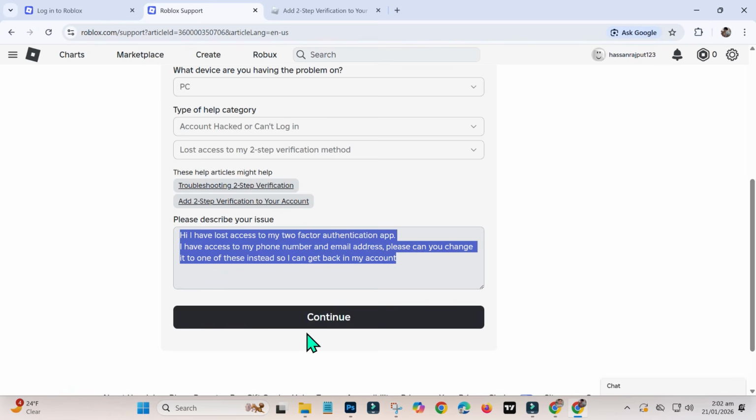Hi, I have lost access to my two-factor authentication app. I still have access to my phone number and email address. Please change my verification method to one of these so I can regain access to my account.